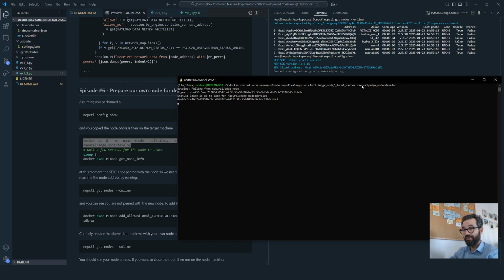So we fire up the container, it's done, and now we wait 3, 4, 5 seconds to get the node started, and then we get the information from the node. See the node address and everything we need for the SDK. So the command for getting the node address and to see what addresses this node allows is docker exec r1node, which is the name of the node that we assigned in the previous command, and get_node_info. Get node info is an application inside the node that allows us to get this information.